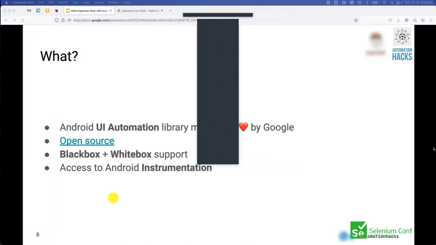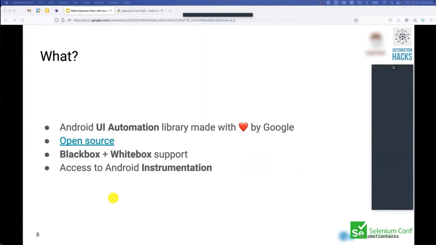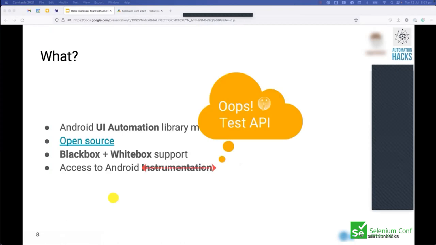features and whatnot. It's unique in that it offers both black box as well as white box support for Android automation. We'll see some examples of what it means, but essentially, if you want to use it as a black box automation library, you can. But if you want to also make use of Android internals, it has support for that. You have access to Android instrumentation, which is great. We'll see some examples of it in further sections.